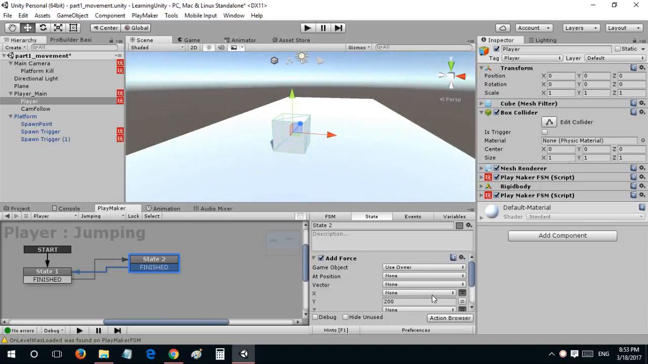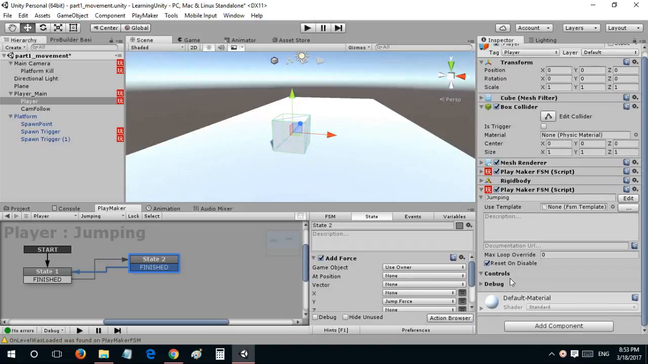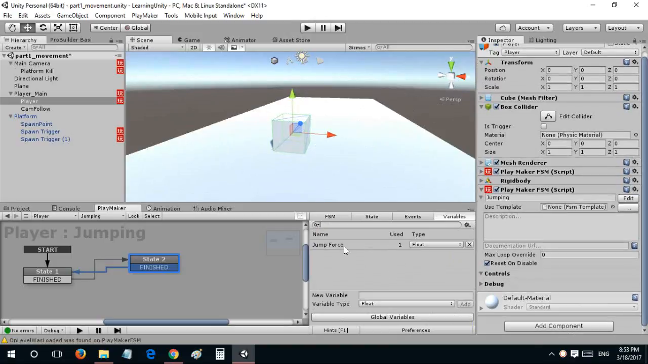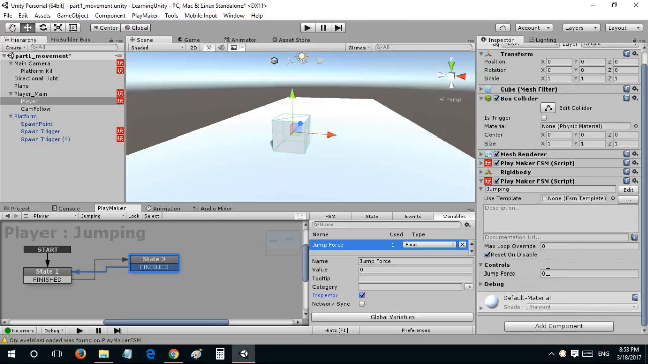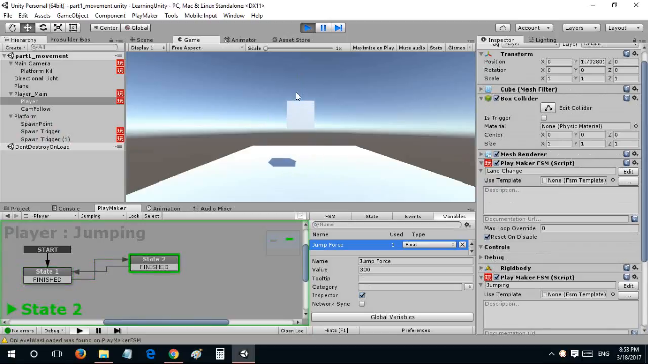So I'll just add this to the inspector and say jump force. And I'll add it to the inspector and make it a little bit more, 300. So that is pretty much it. Yeah, now that is looking good.